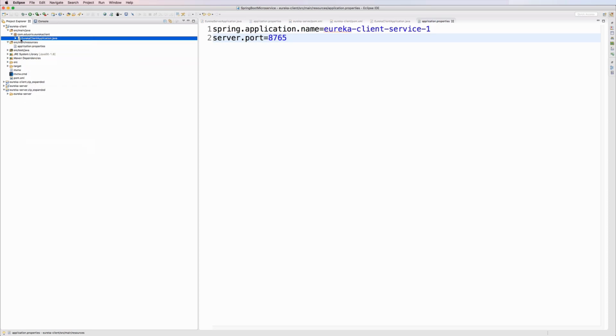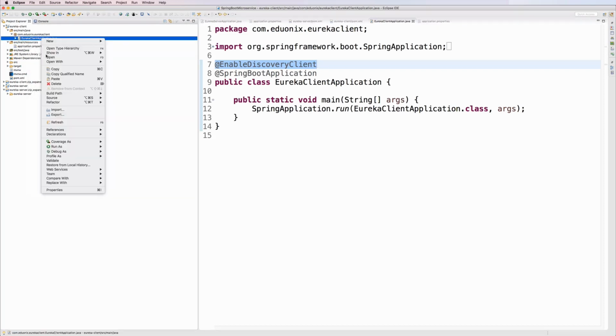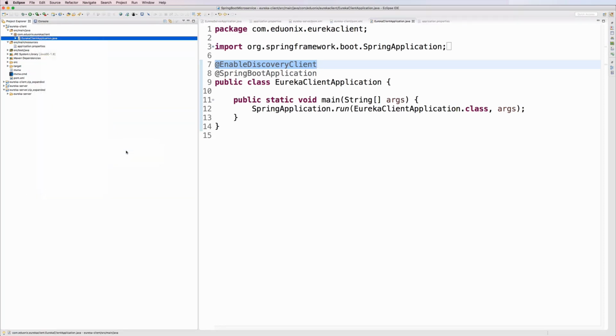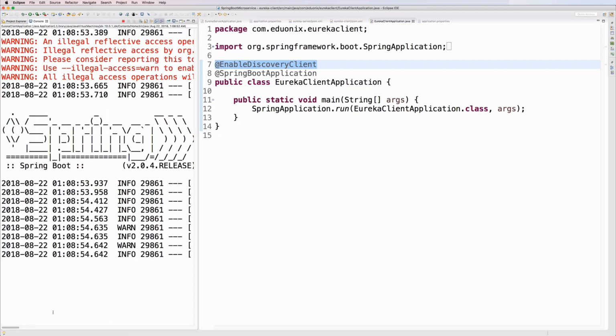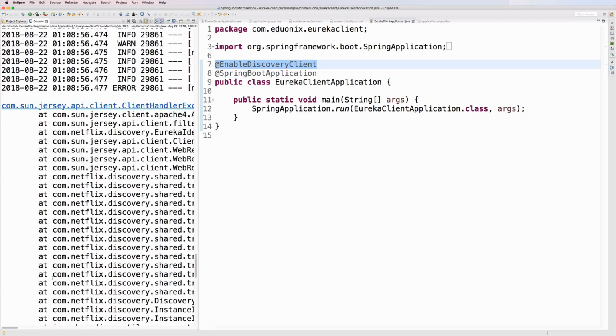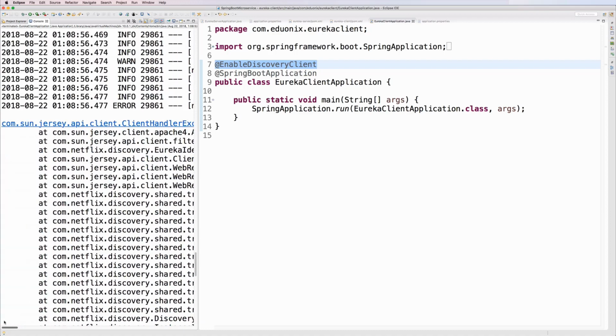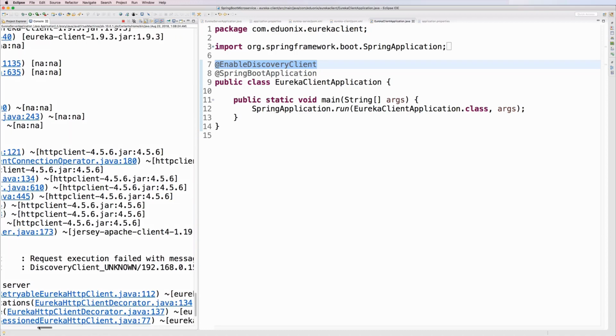Can I not run this? What's going on? Run as. There we go. Java application. All right, let's run that as a Java application. That's going to start up the embedded Tomcat container as well. I think we got the JAXB exception as well. Actually, we got a connection refused error here.